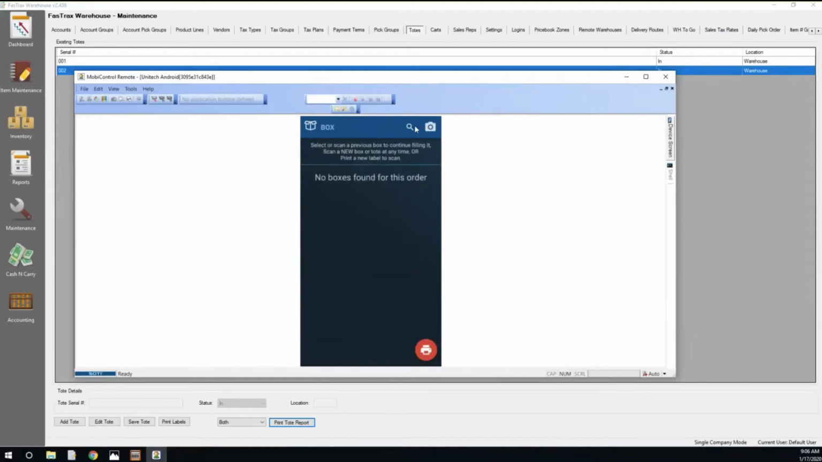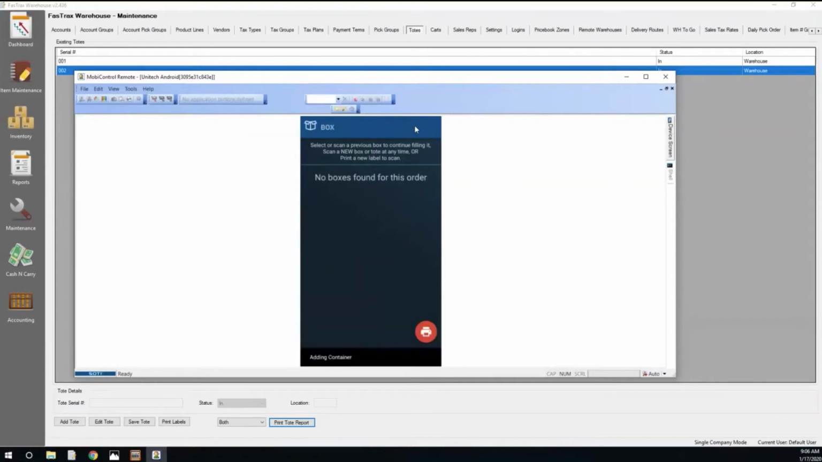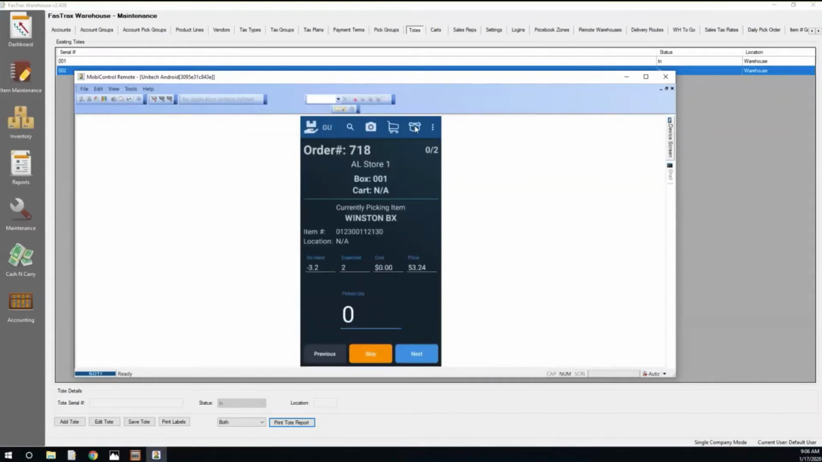If I have a barcode that I can scan, I can just scan that. But I'm actually just going to search for one. And I want to put in my 001. And now you can see my box 001. So I'm just going to continue to pick.